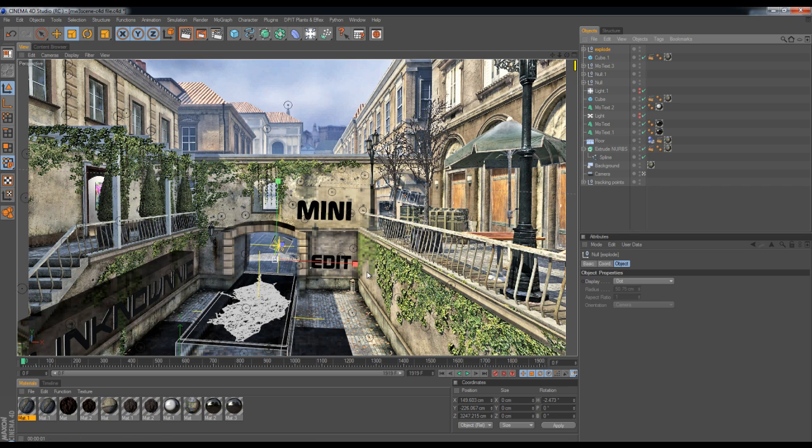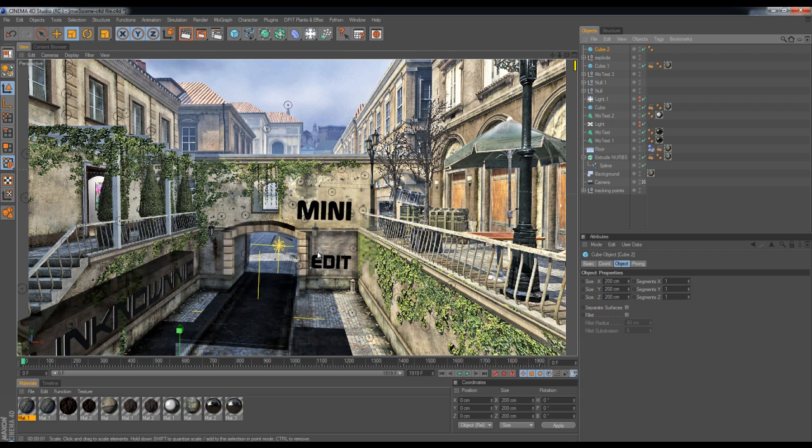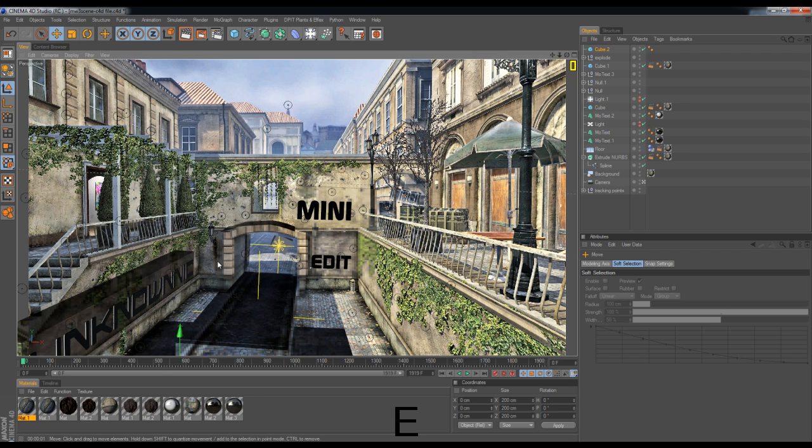So for instance, I'll do this wall here, so I'll grab a cube and start from there. So there's my cube there.